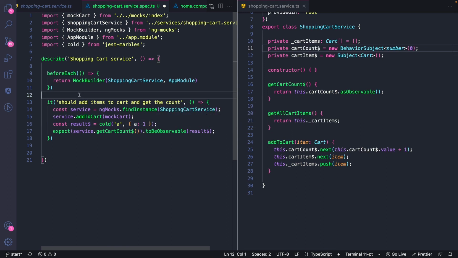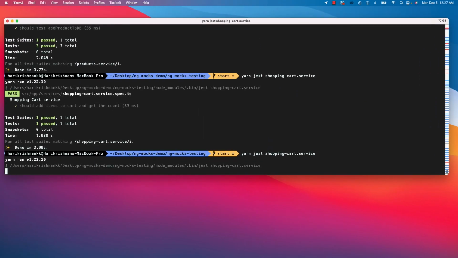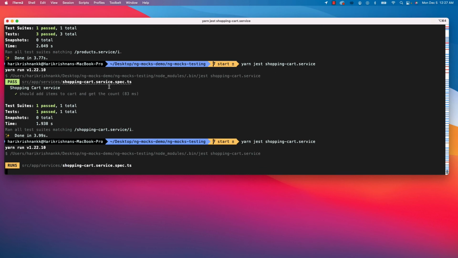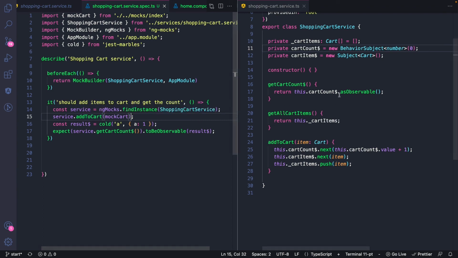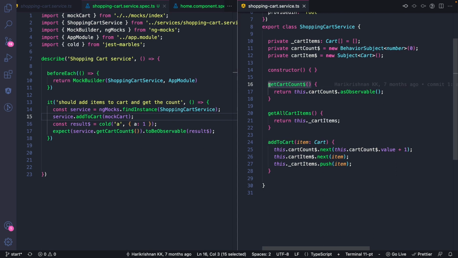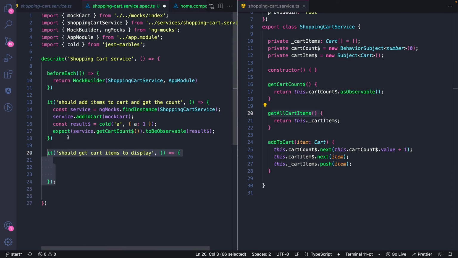So if we jump back and run the test cases, the test case passes. In this case, we have tested the add to cart, which in turn tested the get cart count, so that we can have one more test which tests the get all cart items. So let's write the test case. It should get cart items to display.